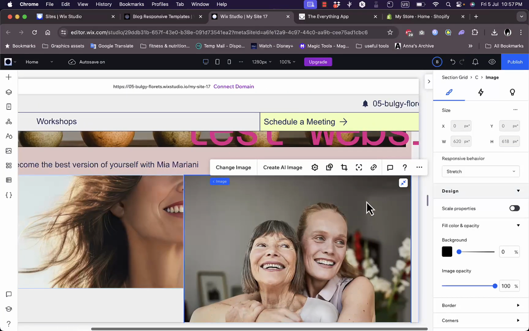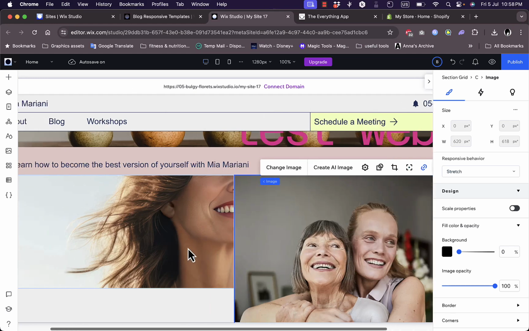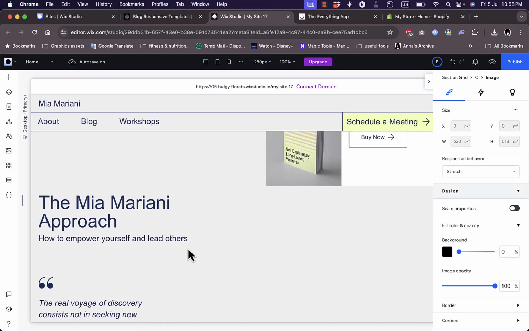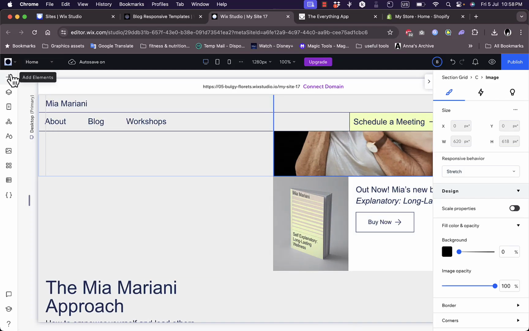And actually, let's add a link to this image so that once you click on it, a web page will open. Let's say Google, for example, google.com. Okay, done. And scrolling down, we can do the same, editing any elements here or any text. And you can also add elements right here.